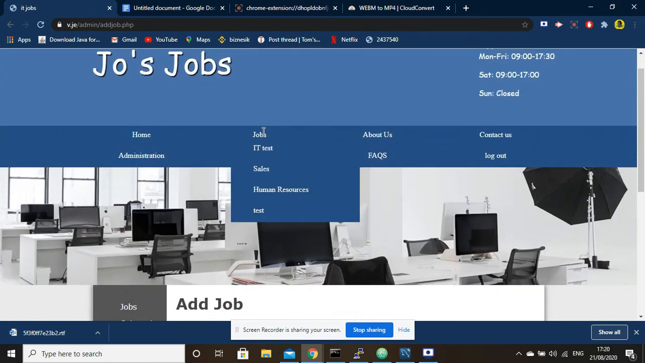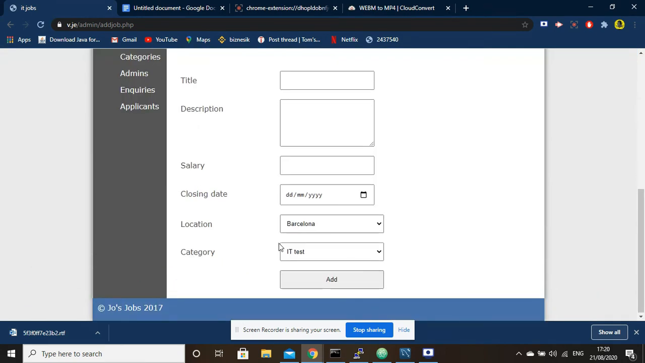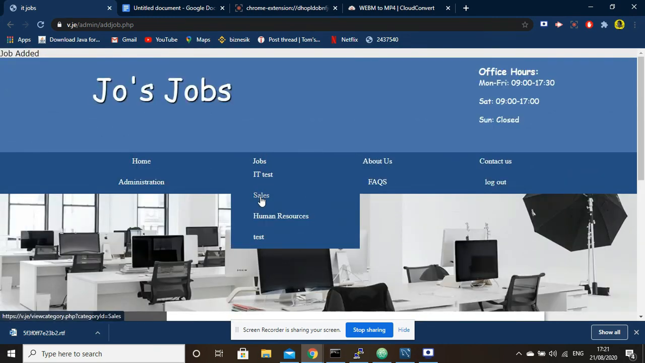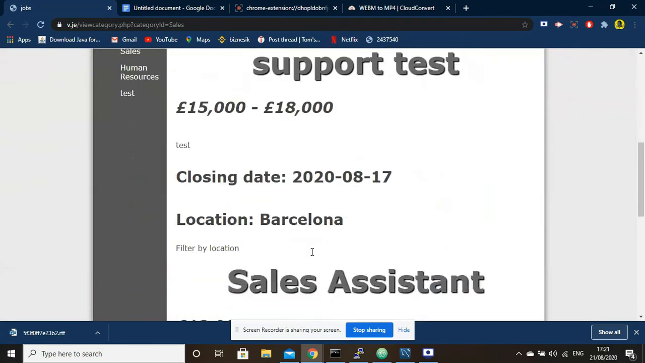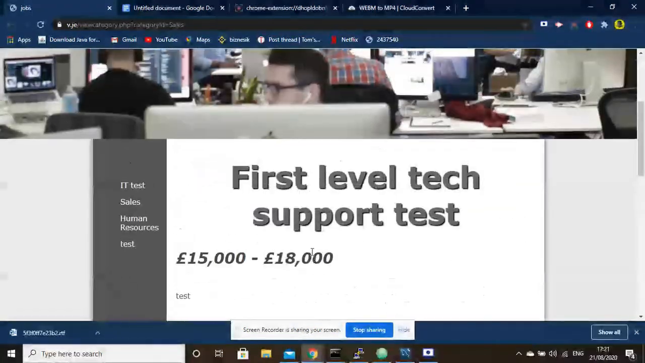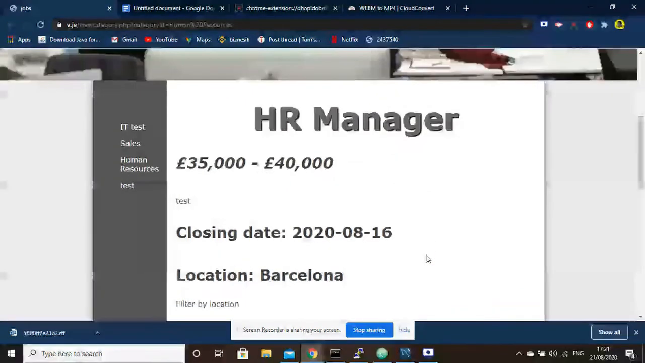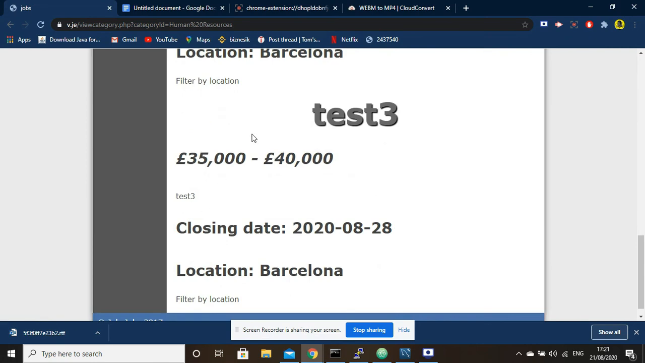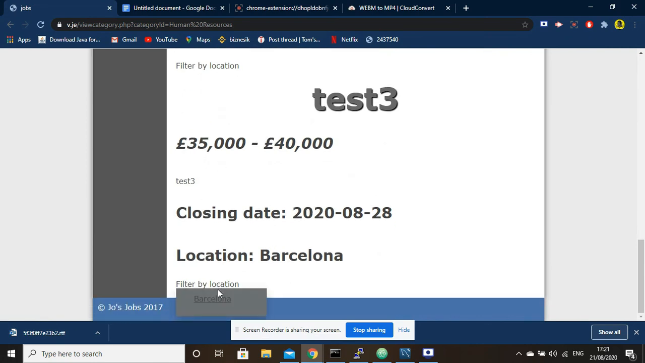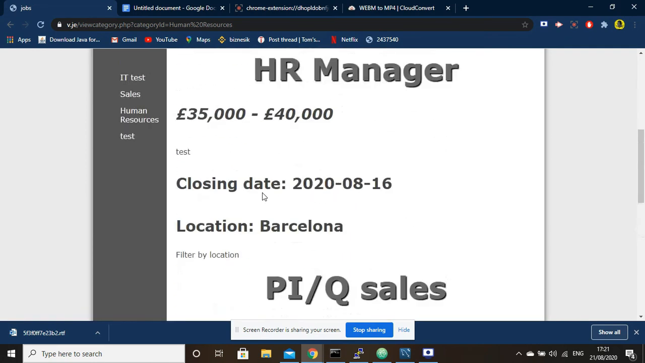Once the job is added, what did we choose? We chose, was it sales? Yeah, sure, sales. No, it wasn't sales, was it? It's human resources. There we go. Everything's here. As we can see, we can filter it by its location, just like I said.